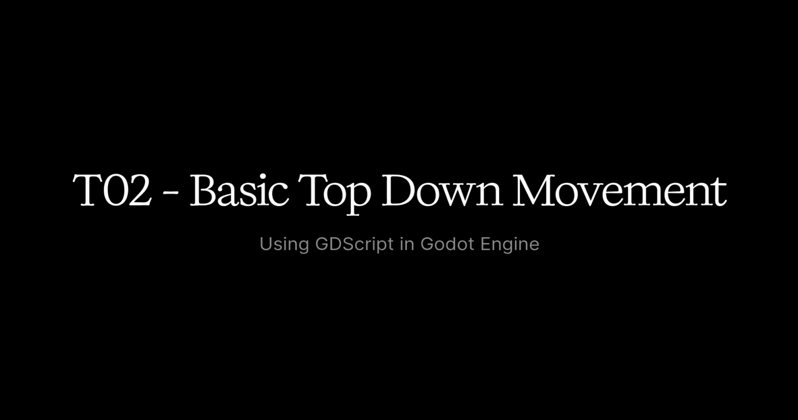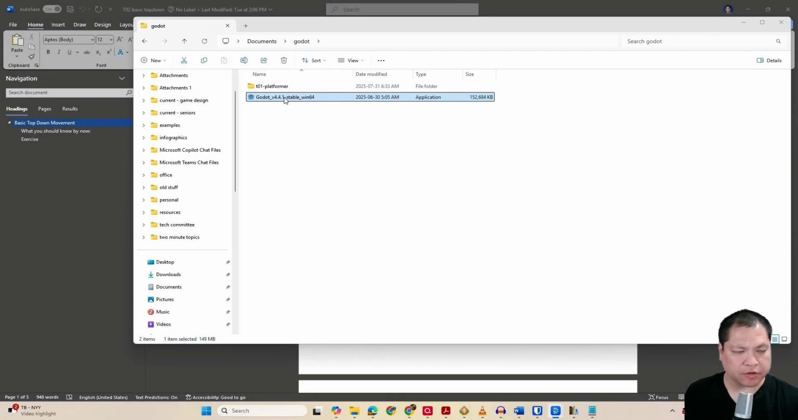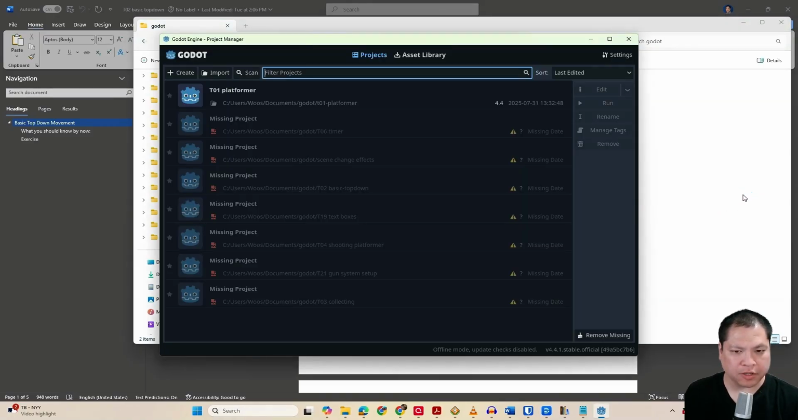Alright, in this video we are going to make a basic top-down game. We're also going to look into GDScript and do a little bit of coding. Here's my Godot folder and here's my Godot executable, and we'll open that up. You can see we have the tutorial from last time, the platformer.